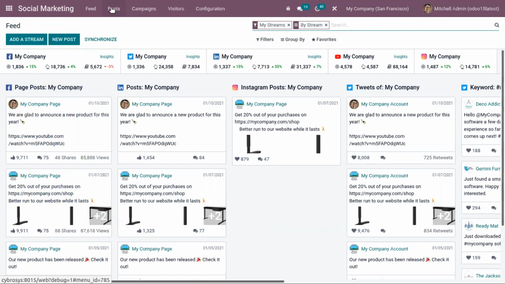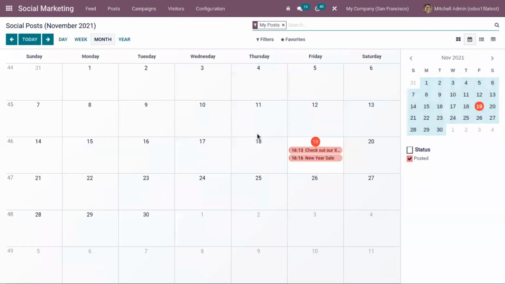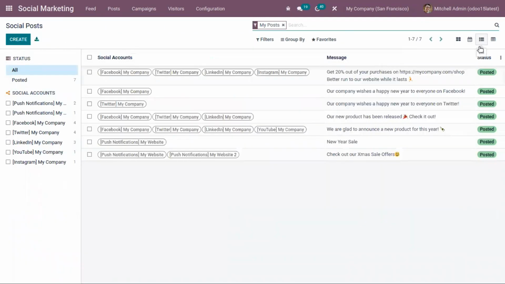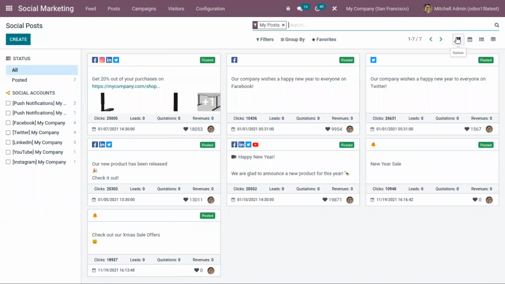Then you also have a menu to view all the social media posts. If you click on this post, you can find all your posts. These posts are shown in Kanban view, and then we have a calendar view. So we can find our busy schedules. Then you can find it in list view. Then we have a pivot table. From there also we can find our social posts.